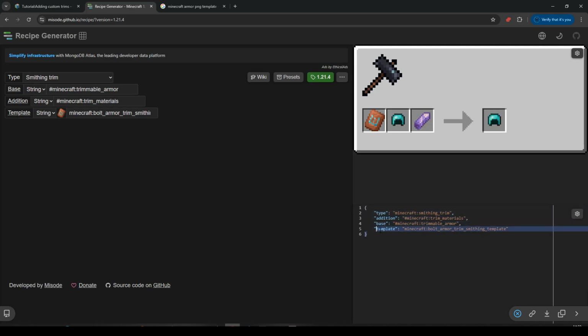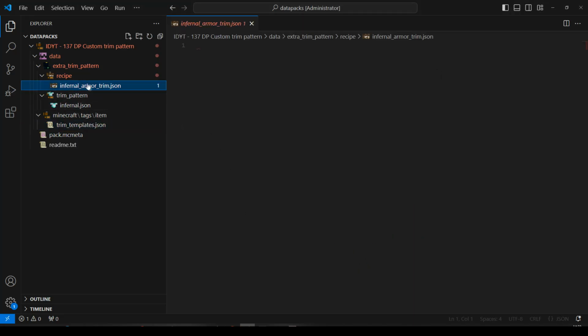If we look over here, we've got type. Okay, well, let's see what happens if we change the template item. Let's change that to blaze powder, because that's what we're going to be using. Okay, that seems to be pretty much what we would like. And they seem to agree. Cool. Okay, so let's copy that. And let's take it back to VS Code and let's paste it into our recipe.